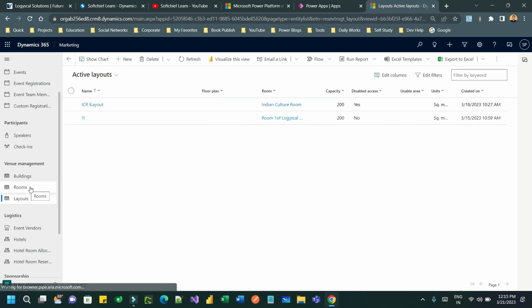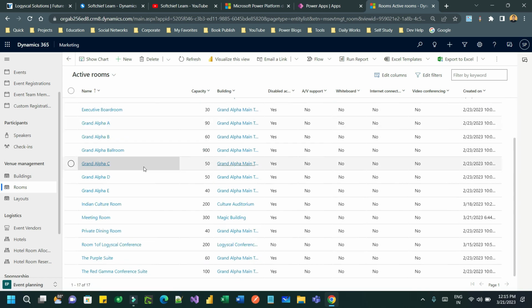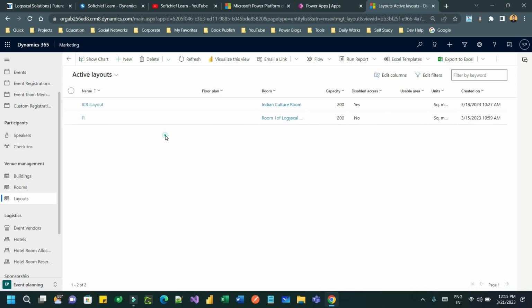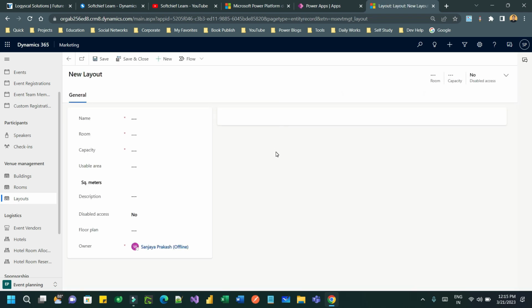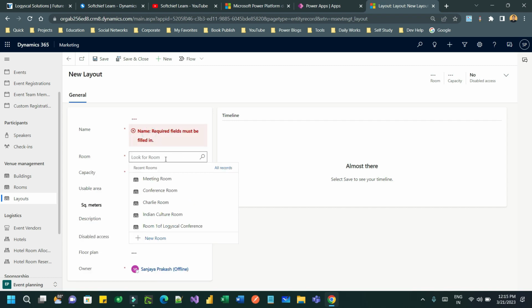Then we have to create some layouts, right? You can create layouts by navigating to the layouts sitemap sub area, otherwise you can use the rooms tab from the building record. You can create a layout, right? Layout specifies how much area is usable, what is the total square meter that is usable area, and what is the area that is for disabled access. So all things are available in the layout.